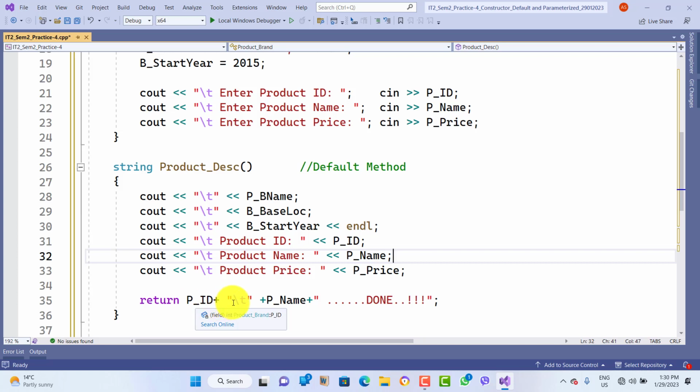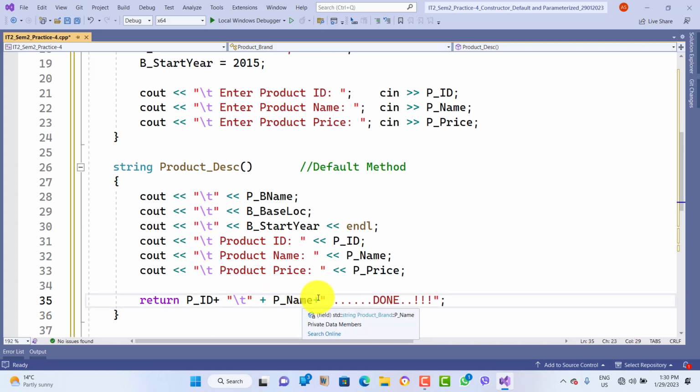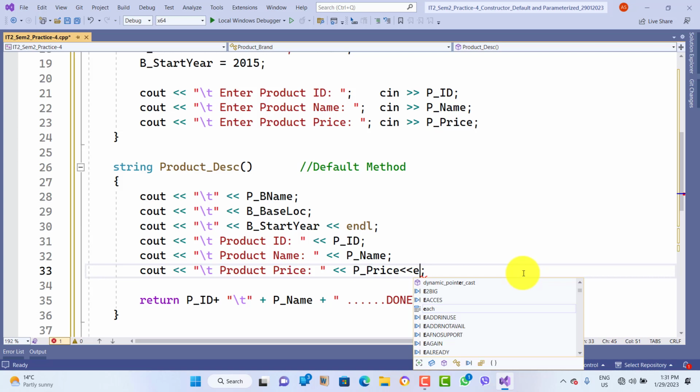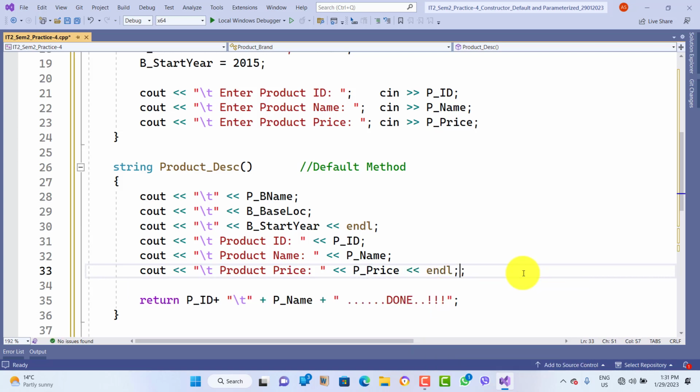We can write like this. First is product ID, then tab space, then product name, okay, then string. So whatever the ID you are writing here and whatever the name you are writing here, it will be shown here. Done with this. Okay, and here you put endl, so the next line will come.